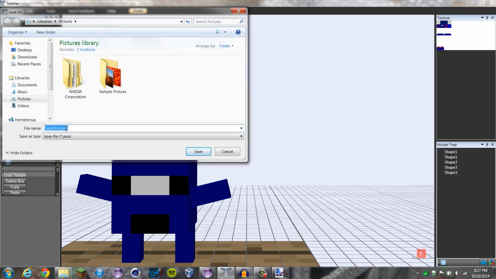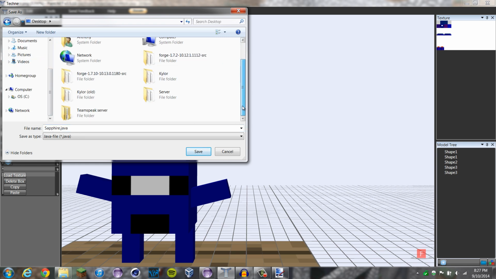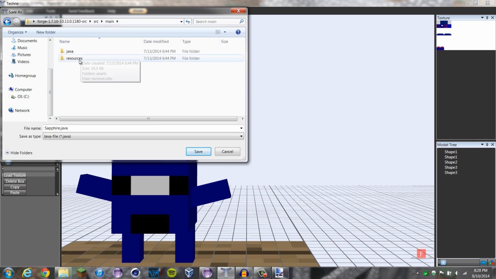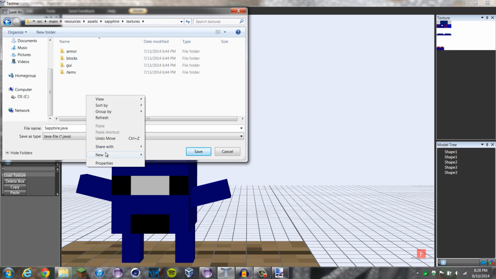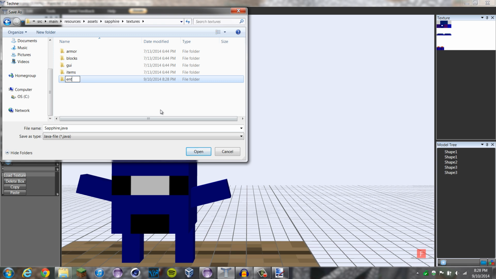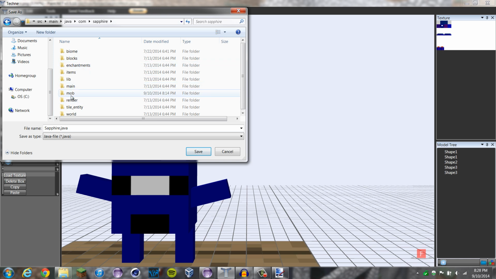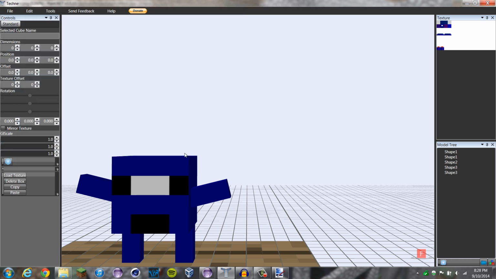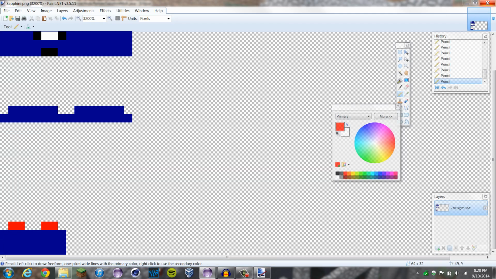This is going to be sapphire.java. And we're going to want to save it in, where is it? Here's our thing. Source, main, resources, assets, sapphire, textures. We're going to create a new folder called entity. Inside of entity, that is where, oh wait, sorry. This is the Java file. Give me a second. Java, com, sapphire, let's put in mob, save it there. Cool. And that's pretty much all we're doing with Techne here.